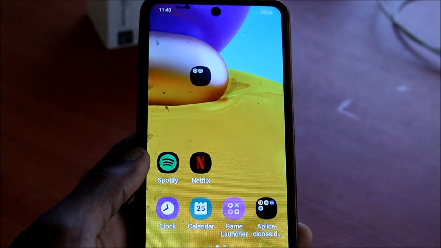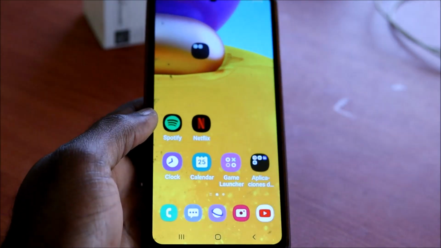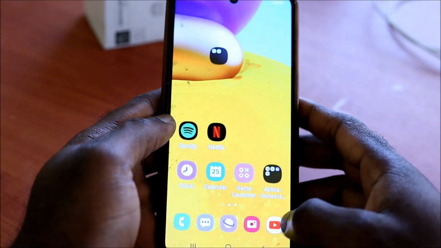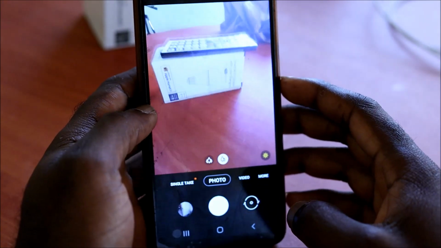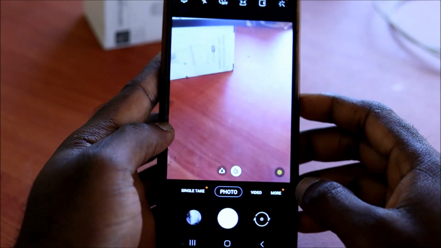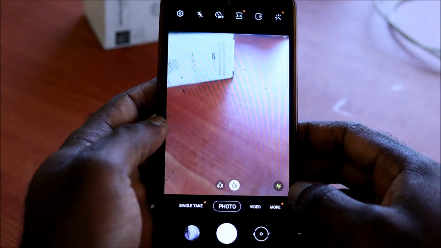So guys, in this video I'm going to tell you how we are going to fix the issue with the A71 camera. So if your camera is looking blurry for some reason, then I'm going to show you how you can fix that. Well, it is actually looking good here for mine, right?